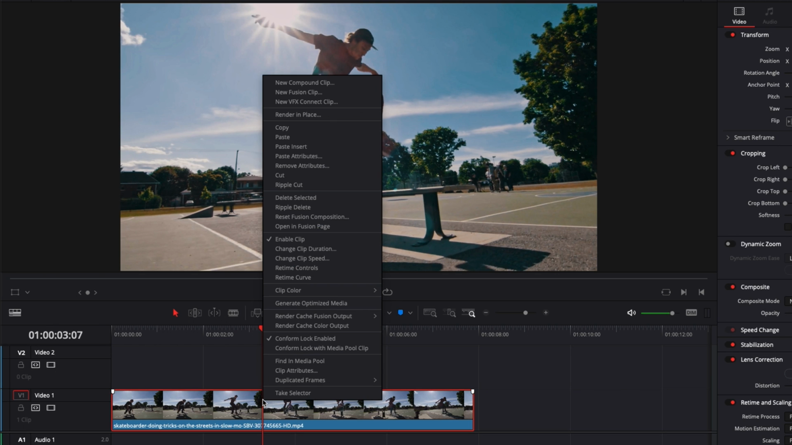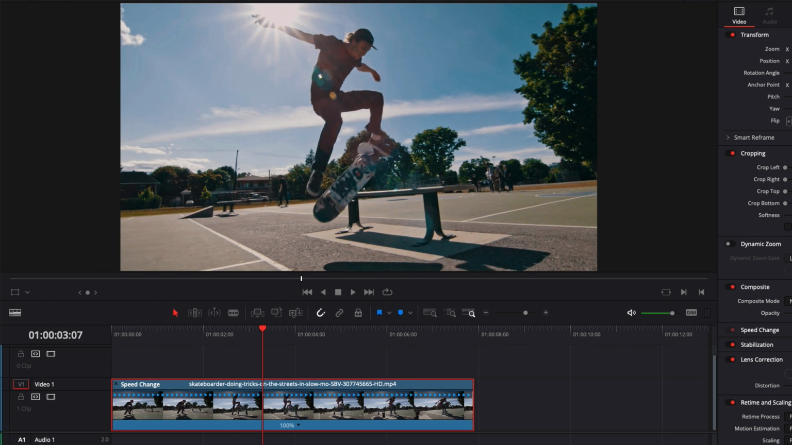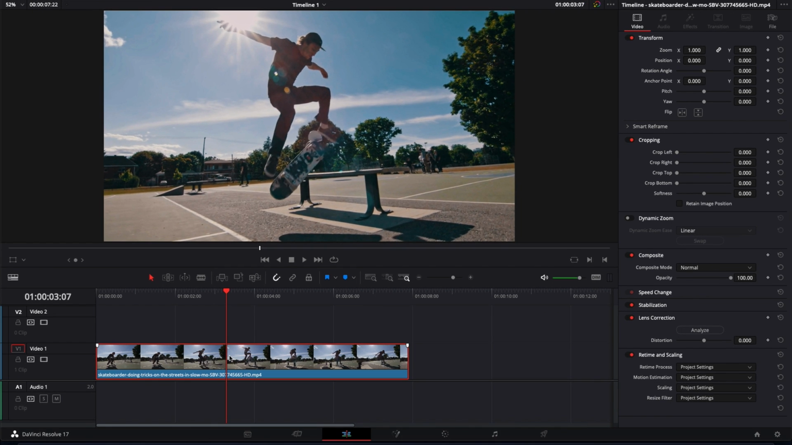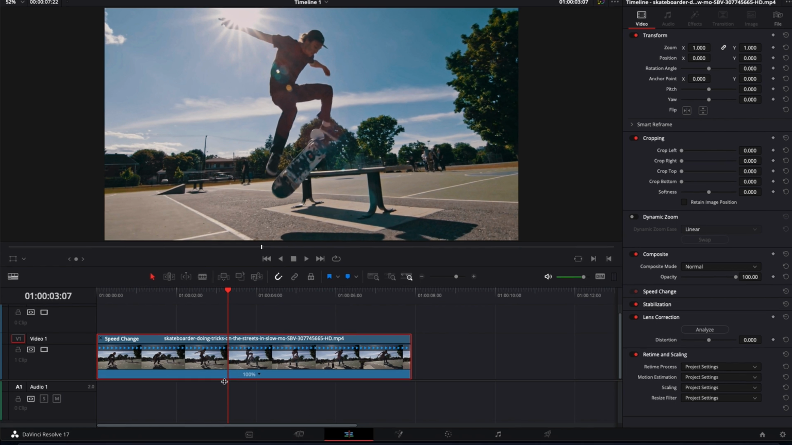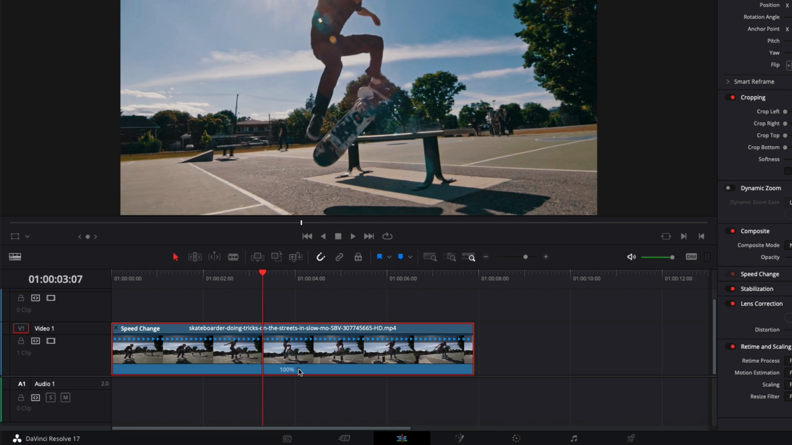Here you can just right click on your clip and select retime control. It will show up that window and give you access to the retime control parameters. Another way to show those controls is to hit Command R on your keyboard, and you will achieve the exact same thing. Then you can click on that drop down right here and select freeze frame.